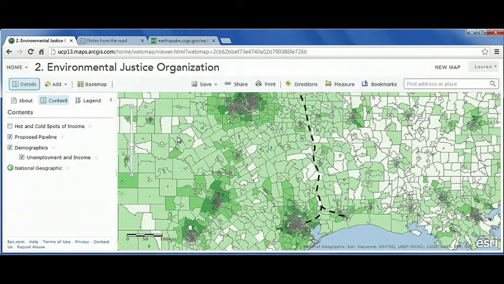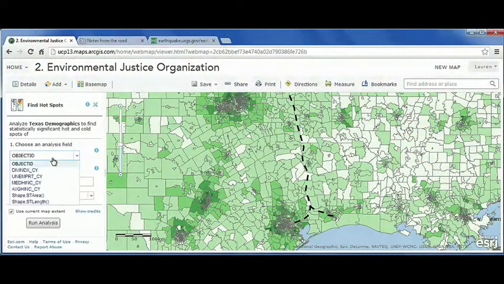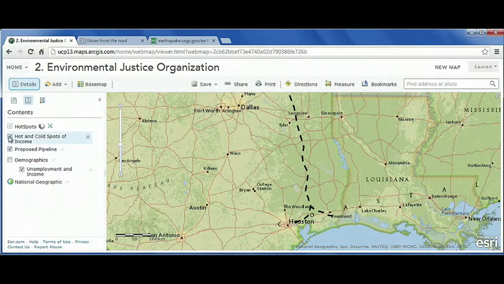The last thing we want to do is a statistical spatial analysis. We want to analyze the patterns of median household income and find statistically significant hot and cold spots of median household income in this area. While that's running, we can take a look at the output.